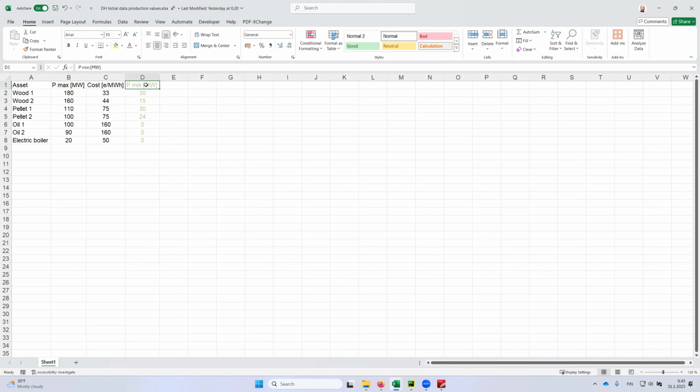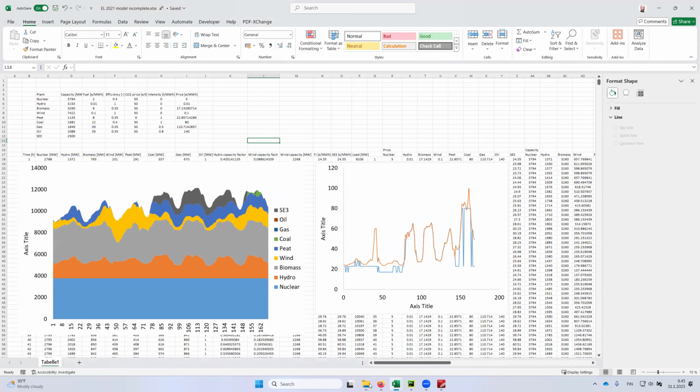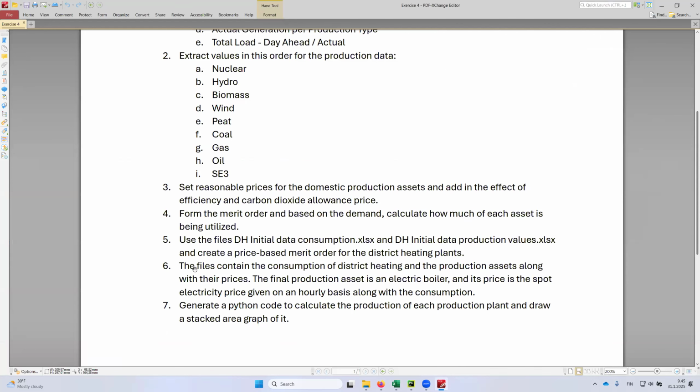I put this minimum power in here. If somebody wants to incorporate this one also into the code, so these plants cannot go below their minimum capacity, because it's really hard to operate, for example, a CFB boiler under a certain load. So we can read these ones into our code. So we're going to be using Python in here. So use the files, or rather, let's watch the other file as well.